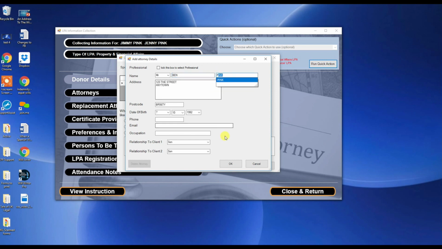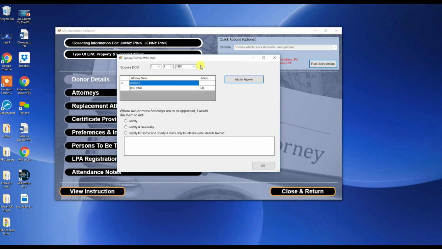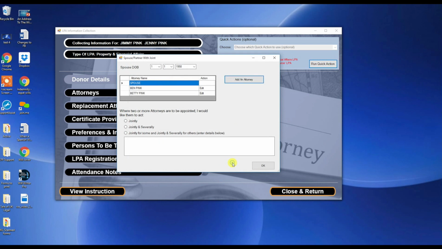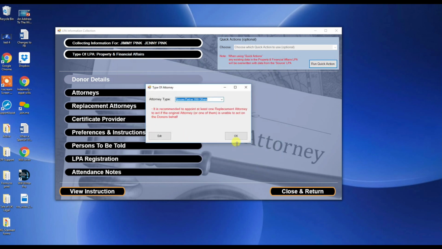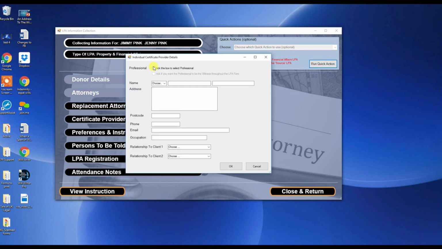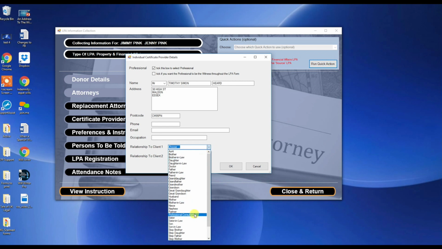And again, that will auto populate through. And then I'm going to add Betty, and that will automatically populate through as well. I then need to decide how they're going to act, so I'm going to say they're going to act jointly and severally. If I want replacement attorneys, I can put them in. I'm the certificate provider, so I just click and then basically it auto populates with my details.